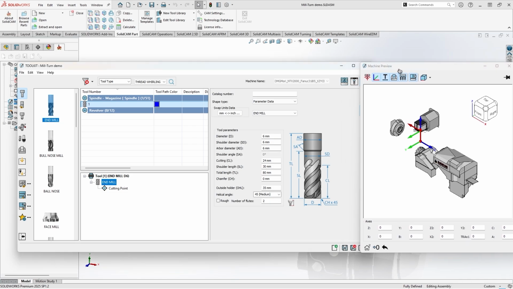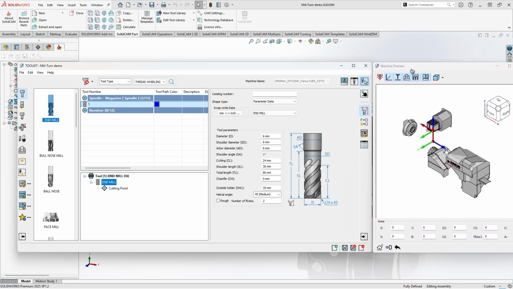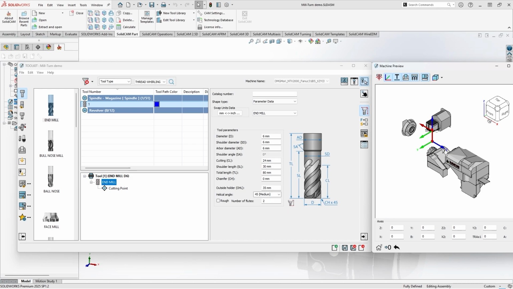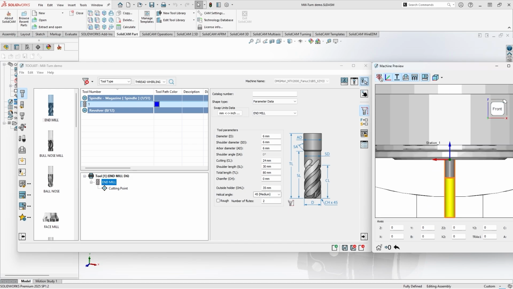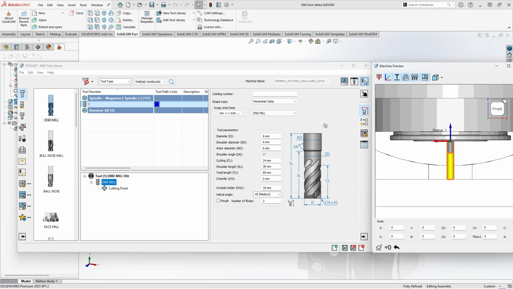Machine Preview allows me to see any changes of the tool in the machine environment. And I like to use the front view here, go to Focus Tool, there you go. The very first parameter is the catalog number of this component. Then the shape type can be defined in three different ways.